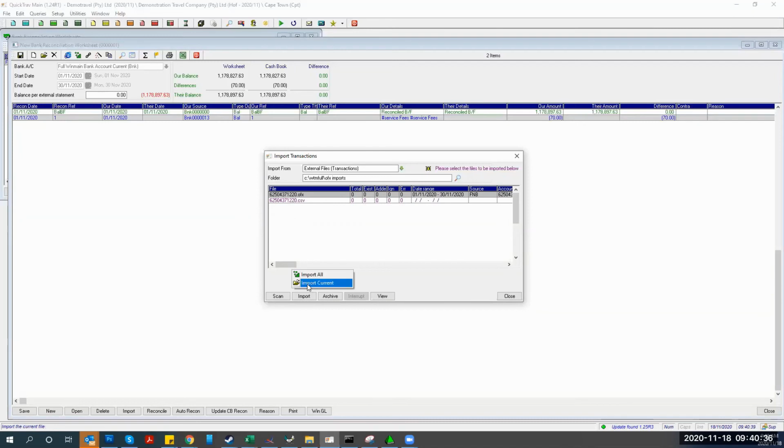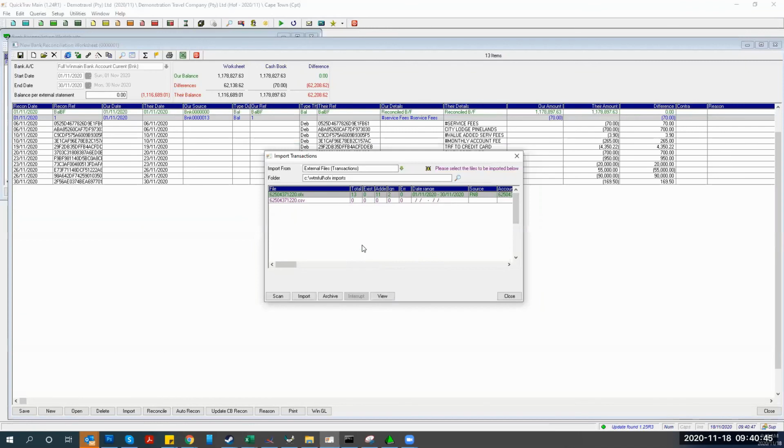I'm just going to say import the current one because there's only one. It's not going to break if you click import all. It will ignore your CSV files. Okay. Right here. So now it's got some color now. Now we've got green, we've got blue, we've got black.